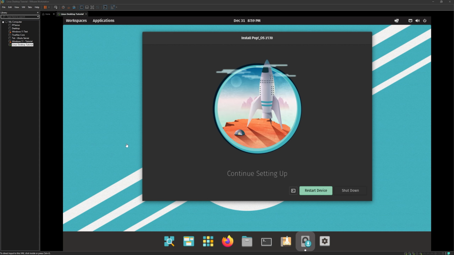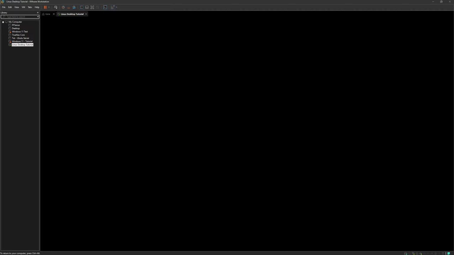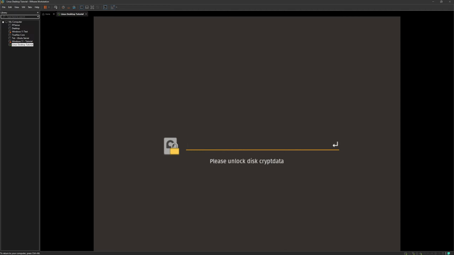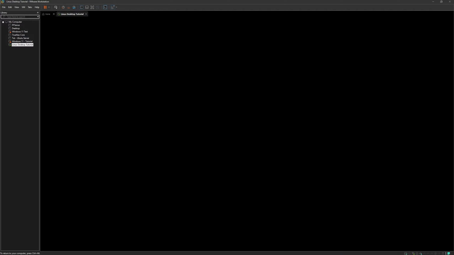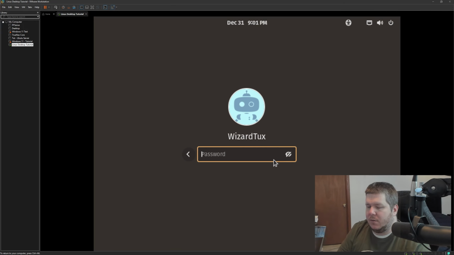Okay, so again, you could stay in this mode if you really wanted to, or you could just restart, which is what we're going to do. Since we did the encryption step ahead of time, we have to enter our password here. Now we're doing our login screen. So let's go ahead and log in.